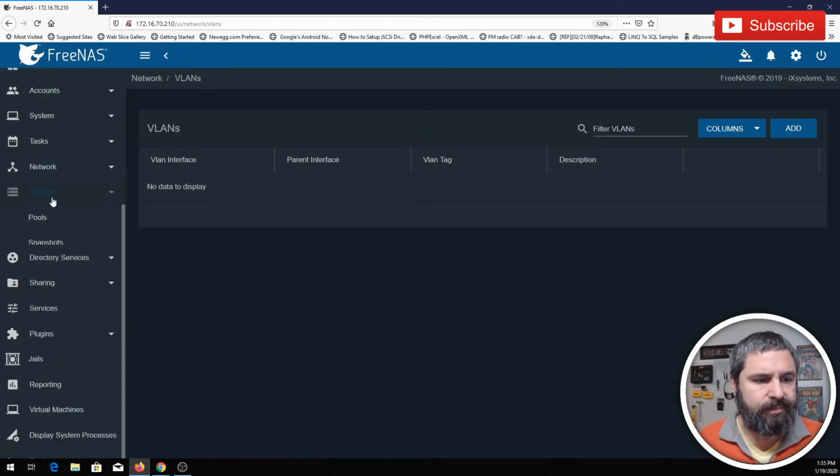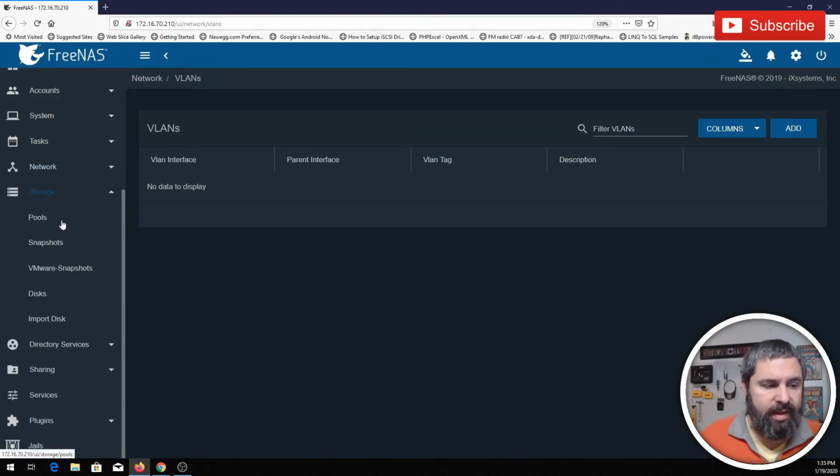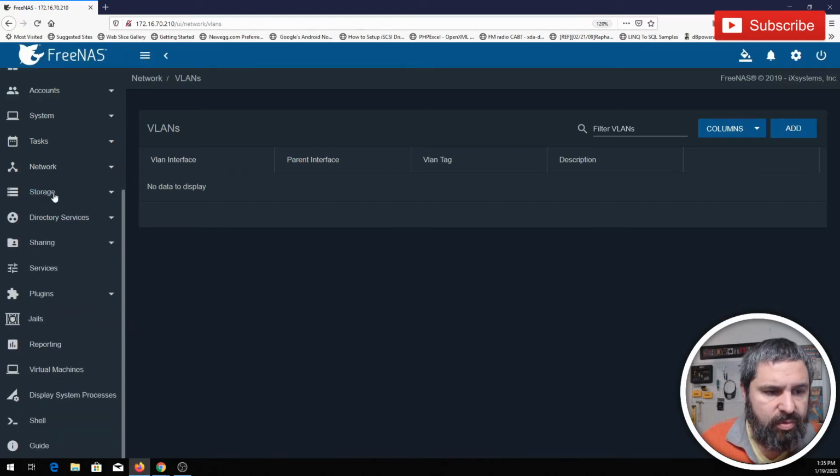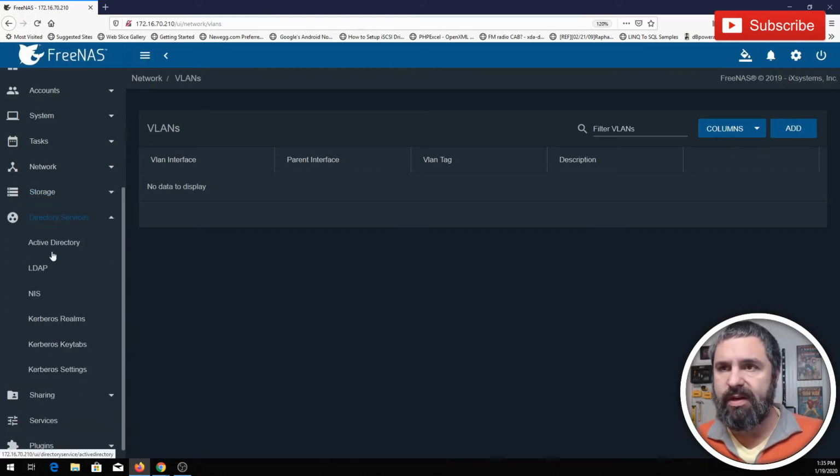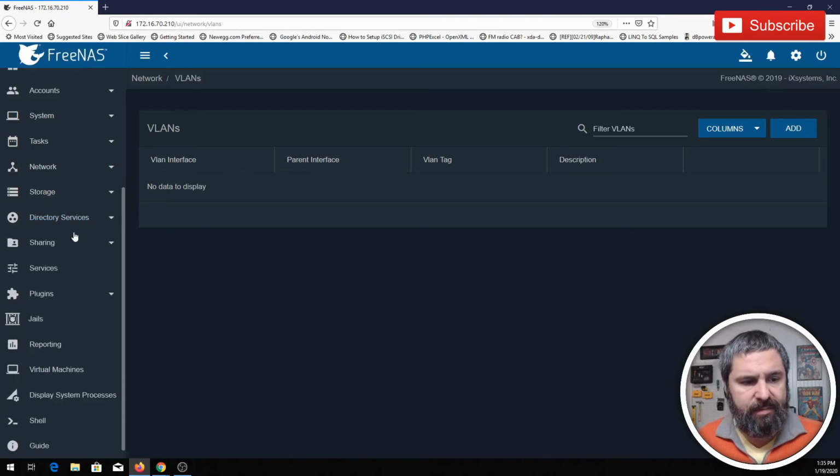You can do VLAN stuff. Boom. Storage. Now, this is where you work on the hard drives. I've got 3 or 4 hard drives, and this is how you set them up. That's what we do in the storage pool area. Directory services. If you want to connect this guy to Active Directory or some other LDAP service, something like that, that's where you do it right here.